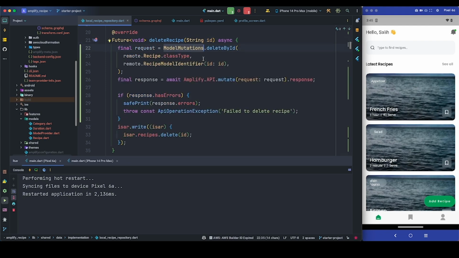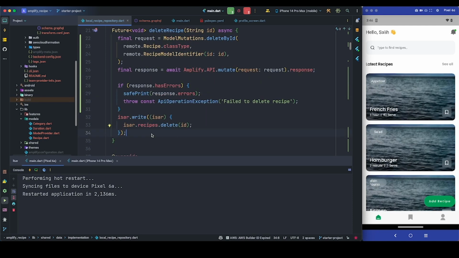We use the model mutations like we talked about before. Differently, we are calling a function called delete by ID. We provide the type of the model and what kind of identifier we are going to be using. In this case, it is the ID. Then we call Amplify API mutate and get the response from it. If it has errors, we throw an exception. Otherwise, we remove it locally as well.